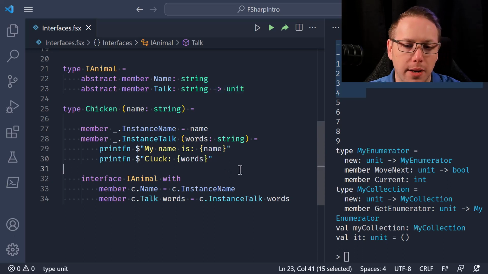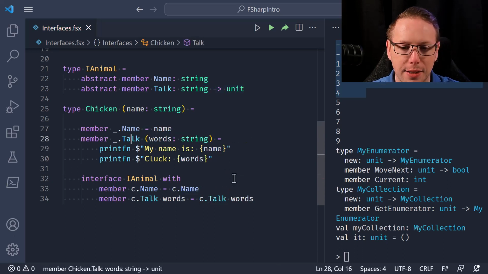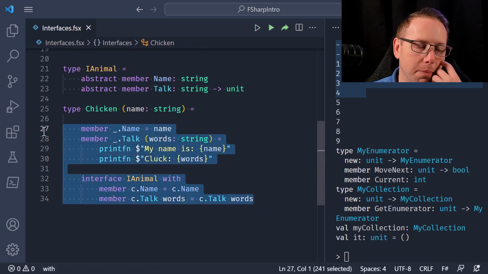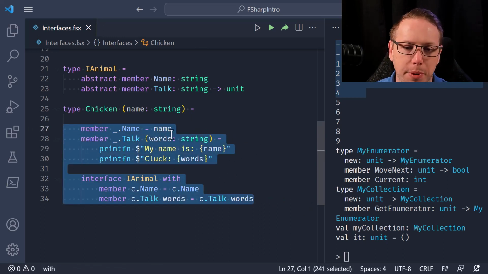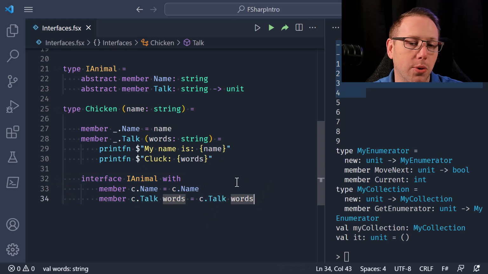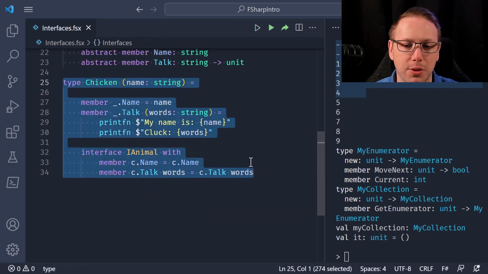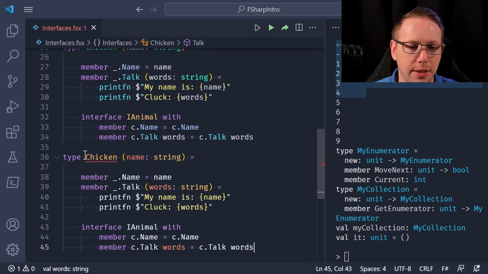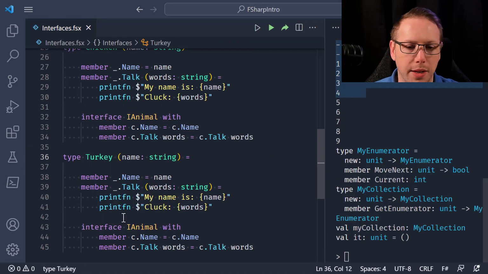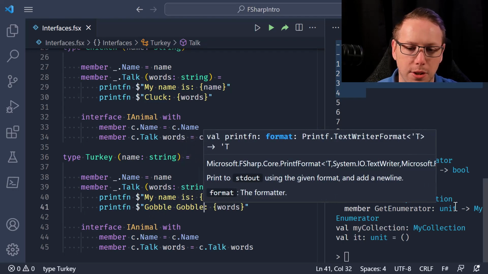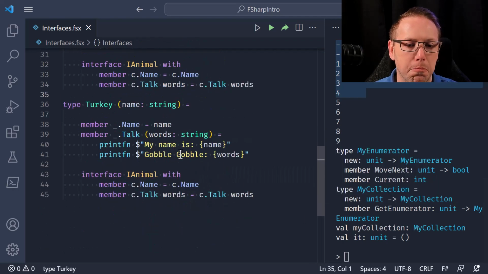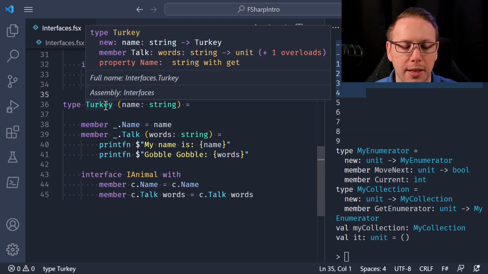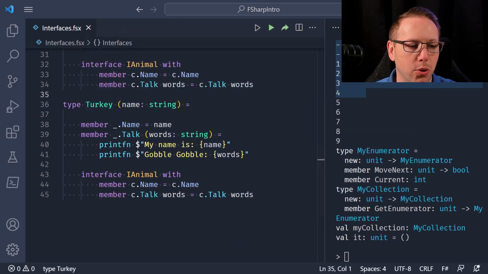Okay, so I'm going to put these names back because this is very common. You would often see something like that where I have the instance names and then I have the interface which refers to the instance. I can of course define another one. So I've defined a chicken, and I could also say, hey, you know what? I'm going to have a turkey here, and turkey, instead of saying cluck, says gobble gobble, as turkeys do here in North America. And yeah, turkey also implements the interface IAnimal. And let's go ahead and use it.